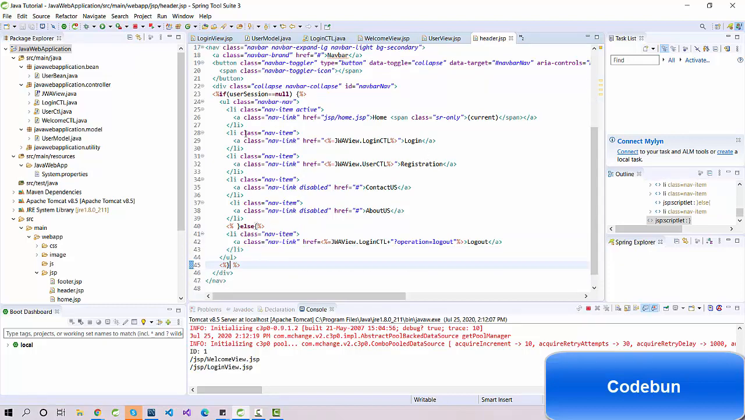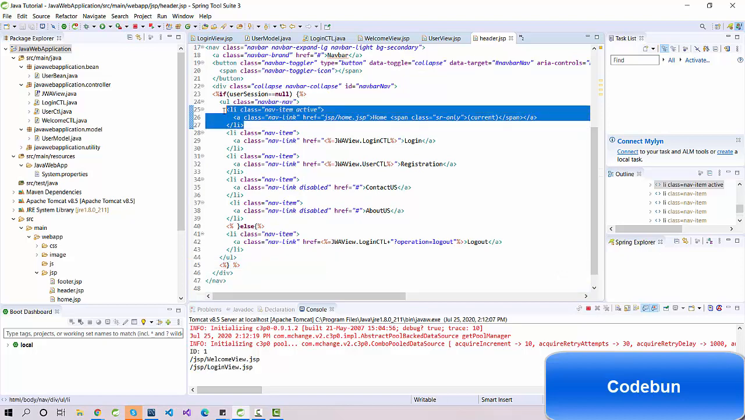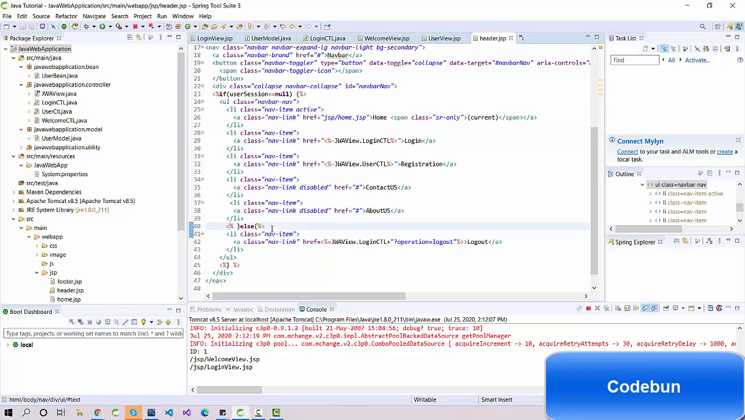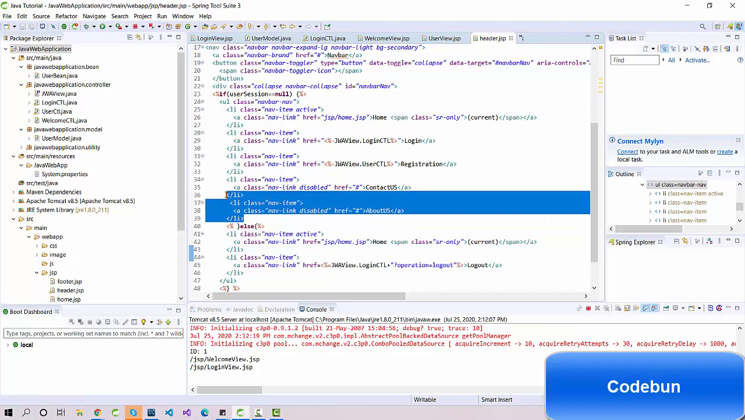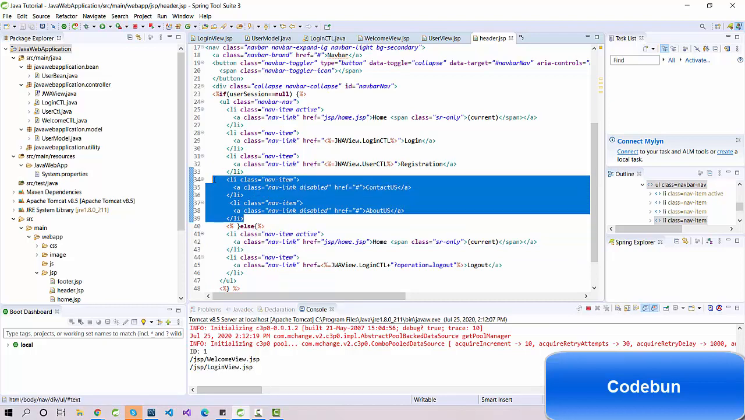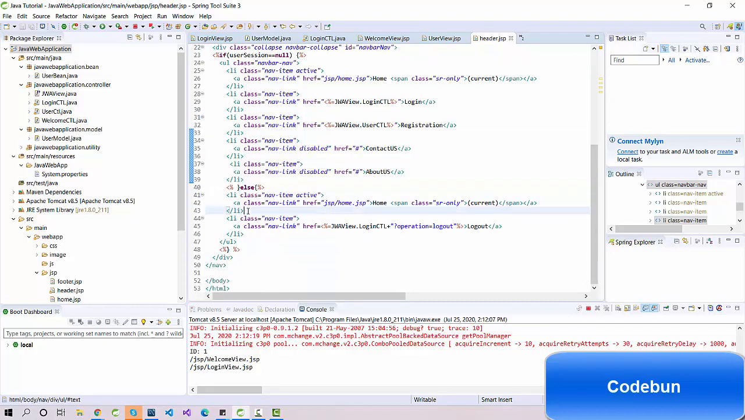And also we can add more, like home. We can add the home tag, or contact us and about us page. Just add them here.